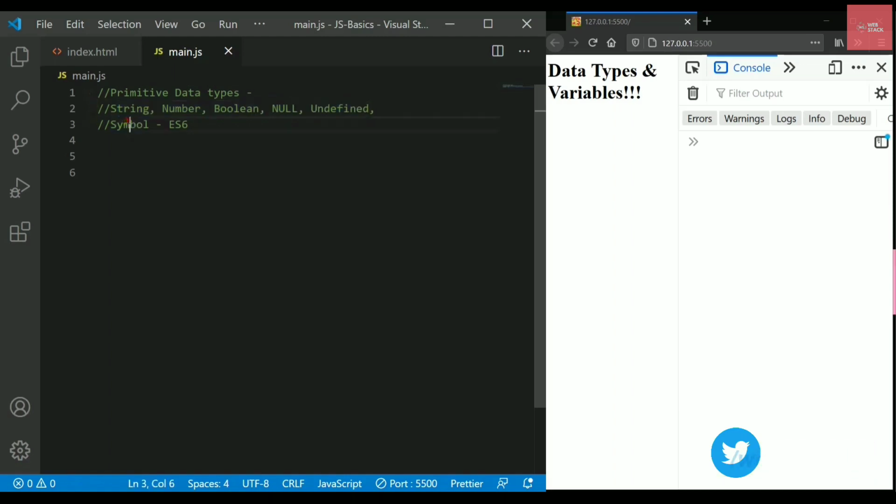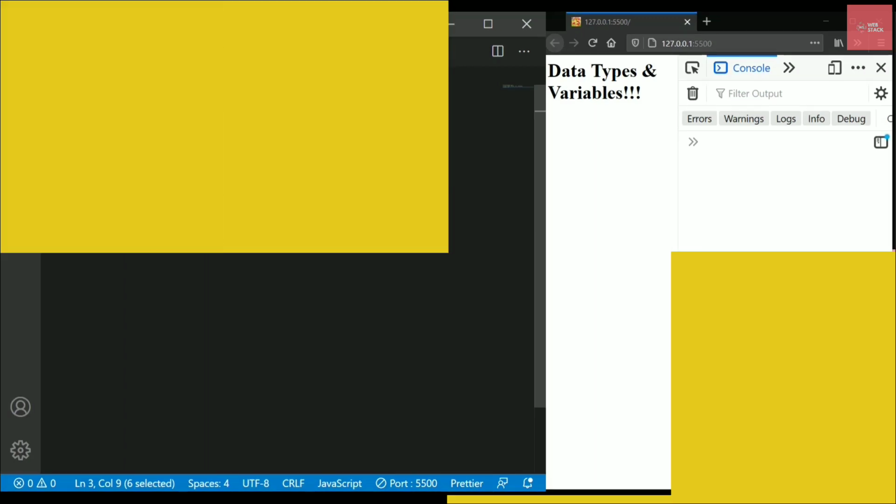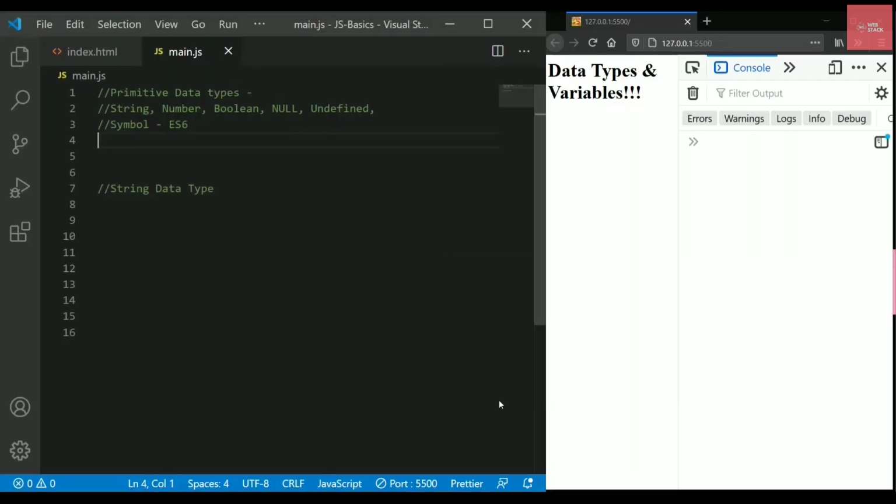But this data type like symbol is something new which has been added by ES6. So I'll not be covering this symbol. This is something which is related to the unique values. So I'll be creating a separate video on the symbols part because otherwise this video is going to be a little long.